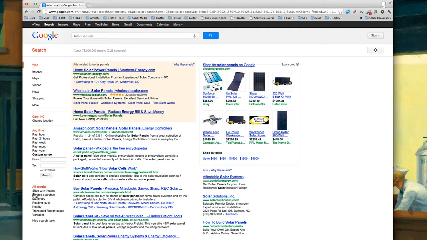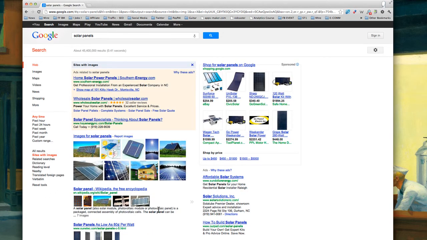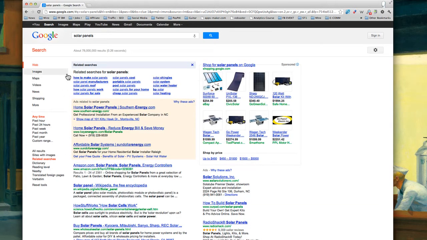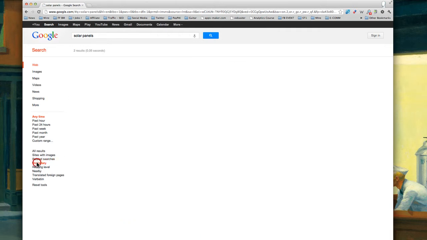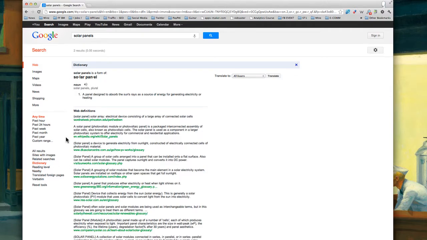Then further down you've got all results, and then you've got sites with images. If you click on this one, for instance, you will get all those nice little images here of solar panels, which weren't there before. Then the next one is related searches. There is a whole bunch of keywords here that are related to the search you just put in. So you can maybe drill down a little bit more or think about a keyword that you haven't thought about before. There's a dictionary button where you can define solar panels if you don't know what you typed in. Reading level, that means if you're not that good at reading, you can set that one.